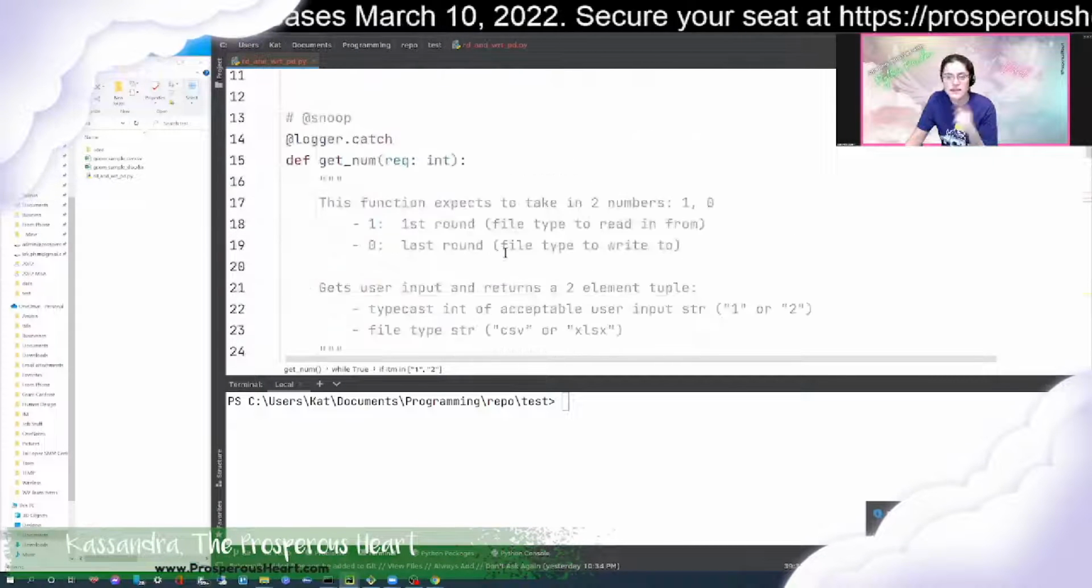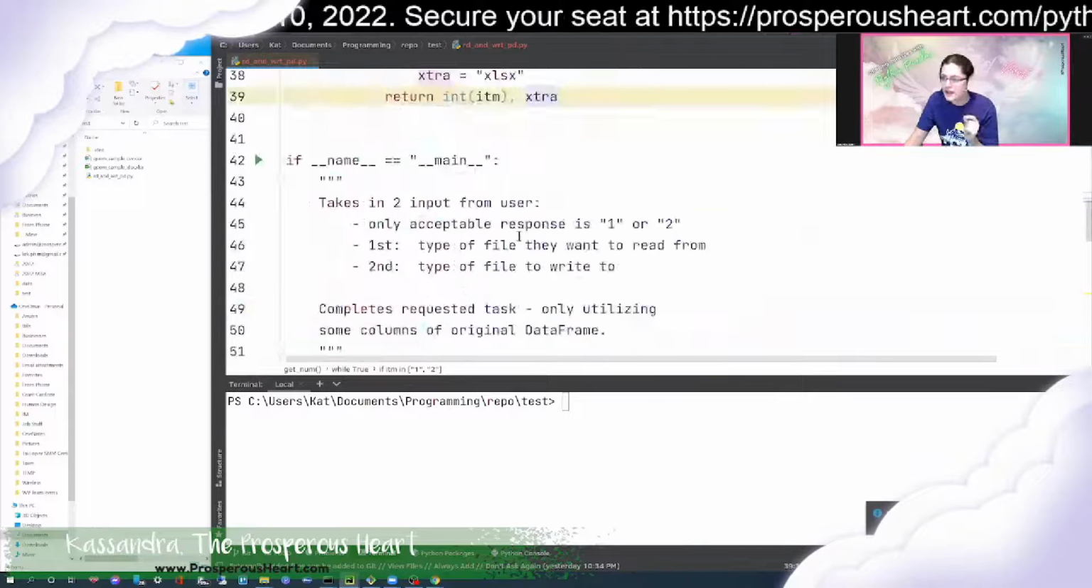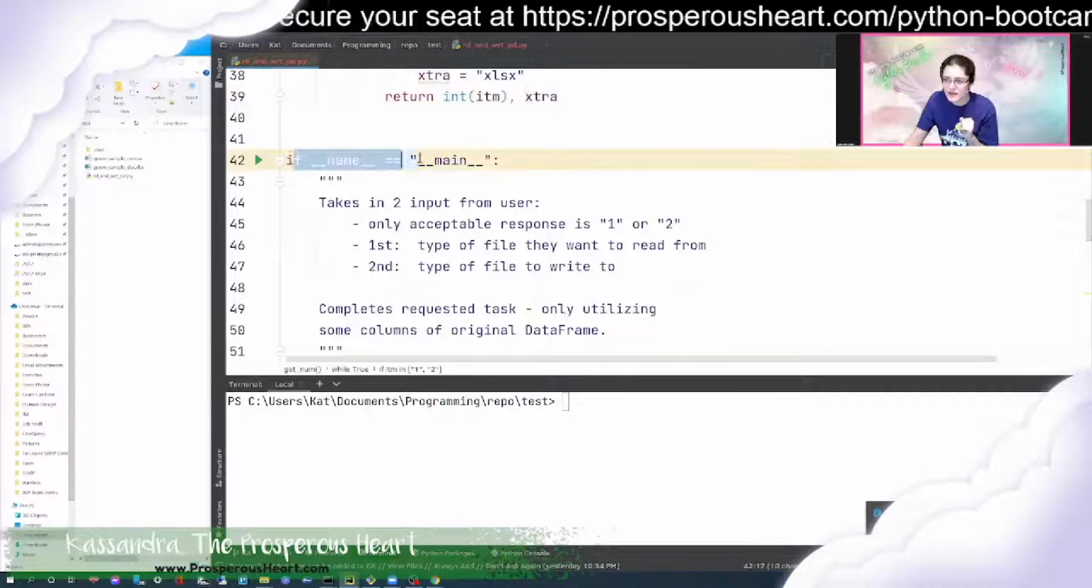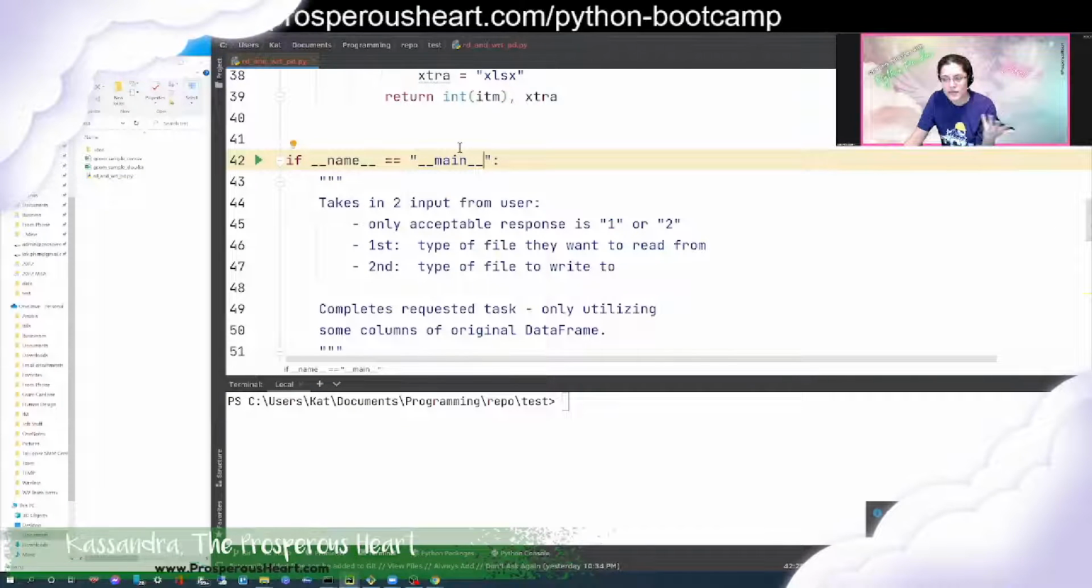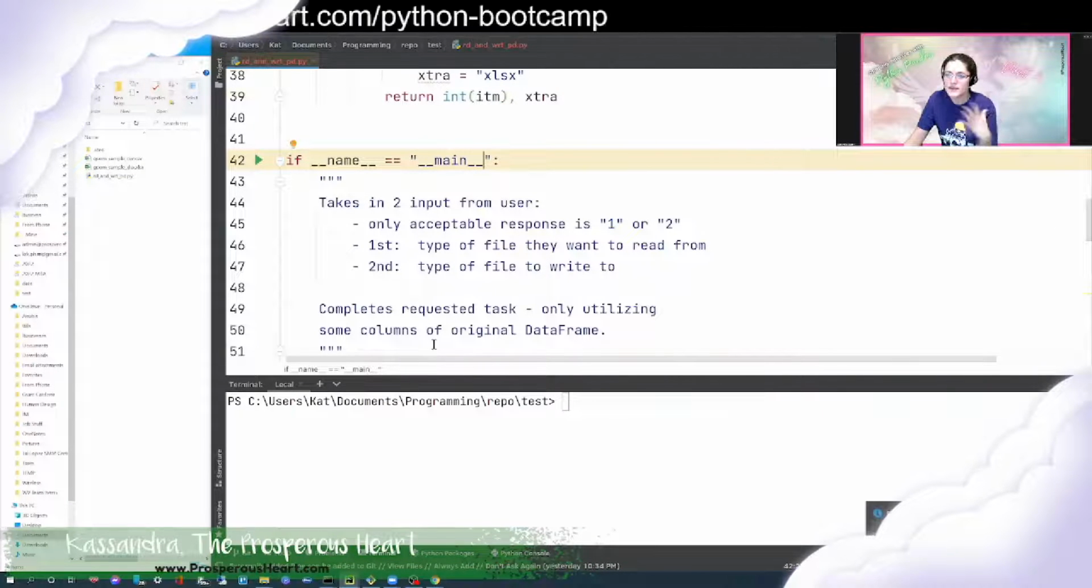It's going to be called twice. Now, I have this line here, which means that if I'm running this Python file as a program, it's going to run the stuff in here, right? We're not pulling this module in anywhere else. This is just how it is.